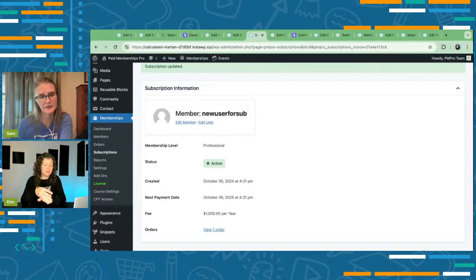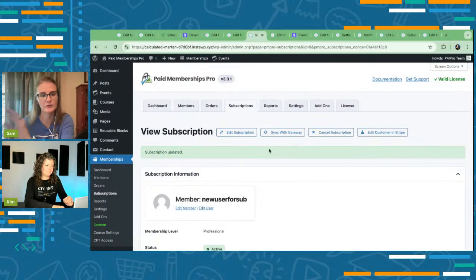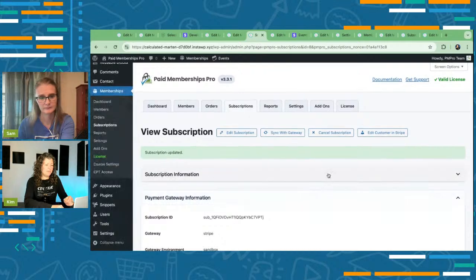And just a reminder, as people are coming and going, that sync with gateway button is only available for Stripe. If you are not using Stripe, you do not have that button. Isn't it available with PayPal?